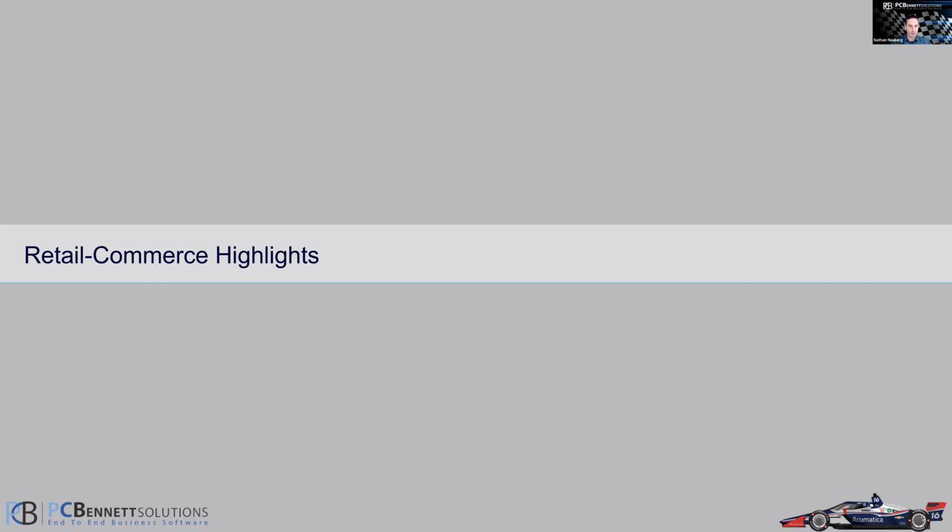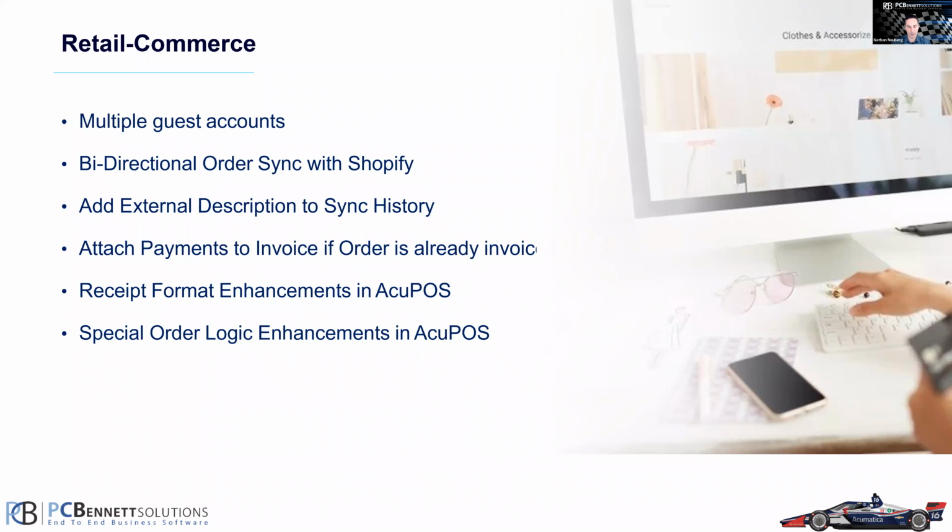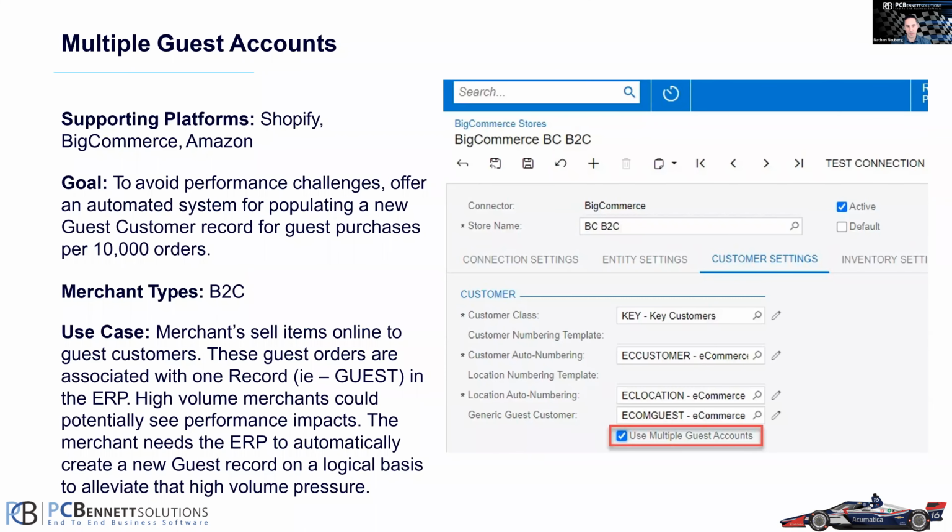Some huge improvements in retail commerce and e-commerce side of things. So here are just some of the new features. One of those great things we've added is the ability to accommodate multiple guest accounts. So larger merchants doing high volume, working with Shopify, BigCommerce, and Amazon native connectors are all supported out of the box for this. We previously only had one guest customer.